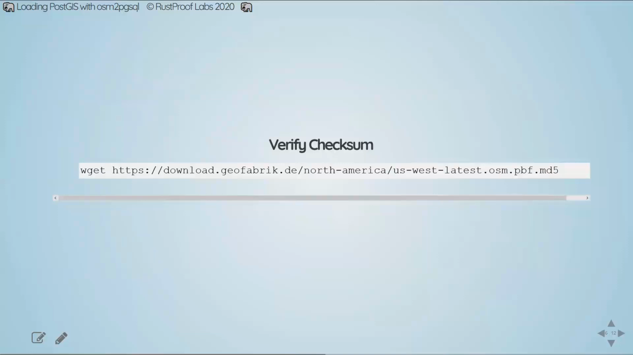GeoFabric provides the MD5 checksum. It's the same file path, file name, .md5. Download that and verify that what you downloaded actually is a good file. When you do not do this step is when you'll find that you got a corrupted file, and sometimes it errors out real fast, sometimes it doesn't. Sometimes it's obvious that you got a corrupt file, sometimes it's not. So verify this checksum and it'll save you a whole lot of pain and troubleshooting later on.